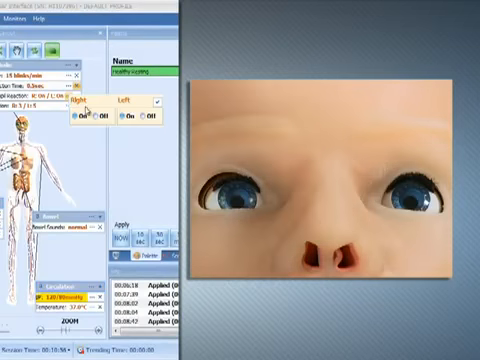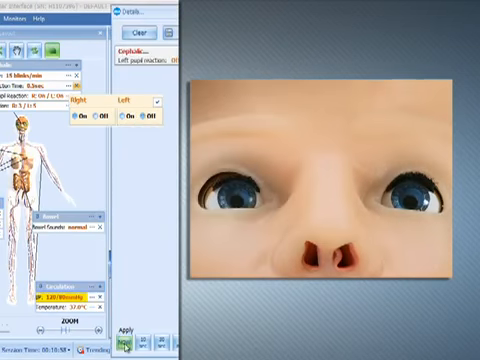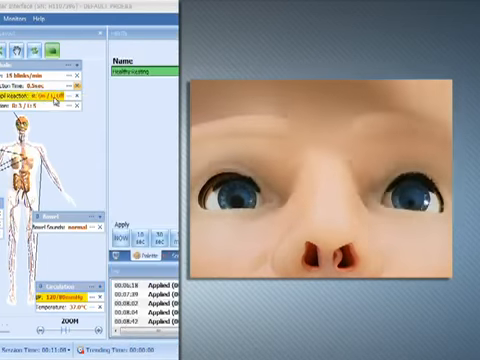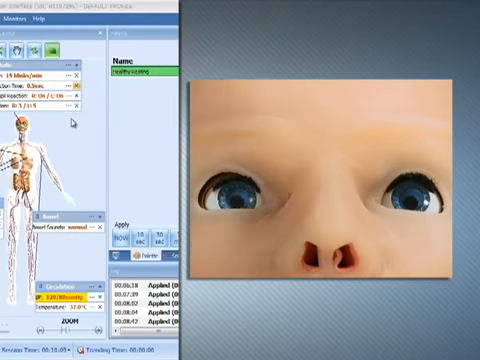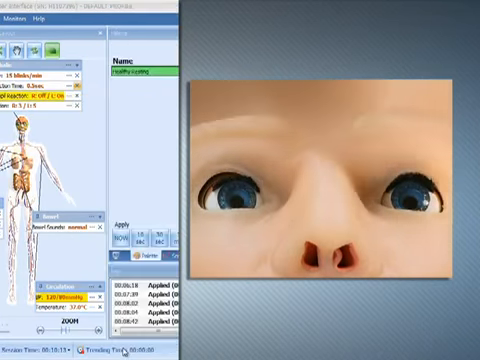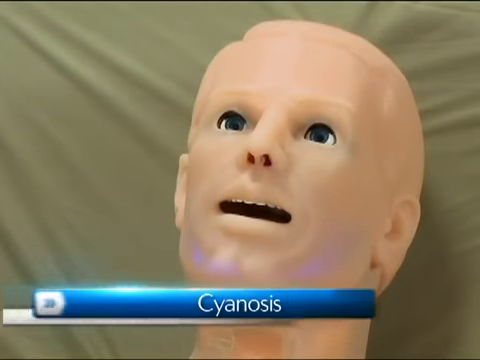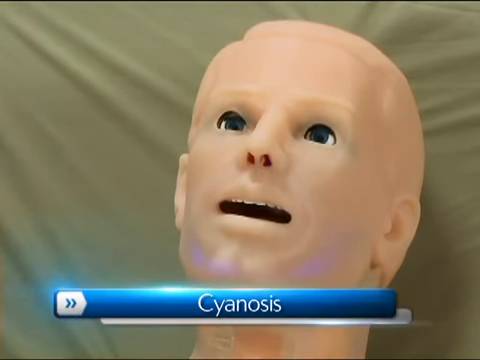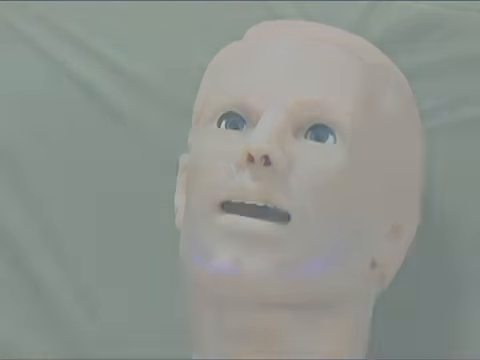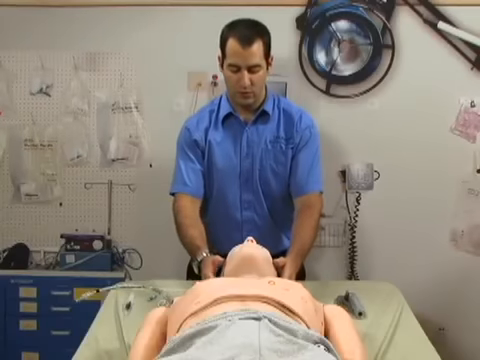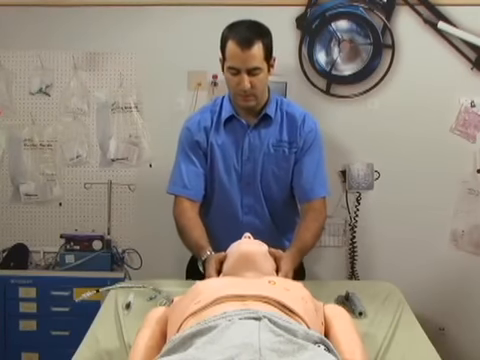The reactivity of each pupil can be disabled individually to simulate a head trauma. HAL's cyanosis feature allows the user to control the color of HAL's skin when hypoxic events occur. Users can perform head tilt, chin lift, and jaw thrust.